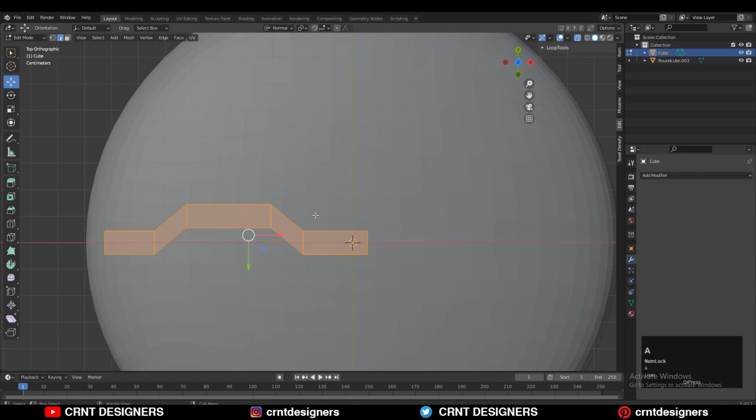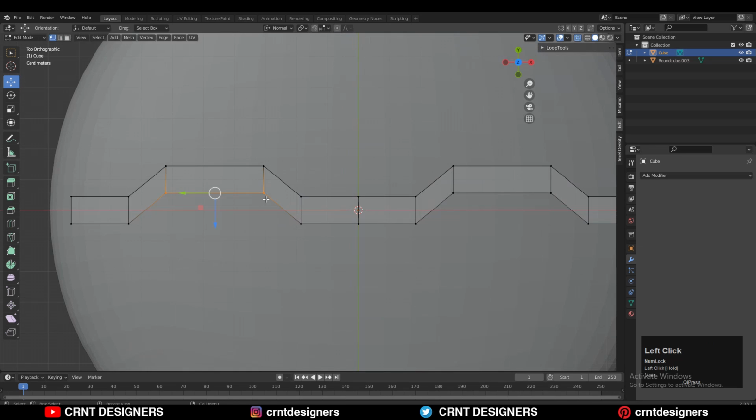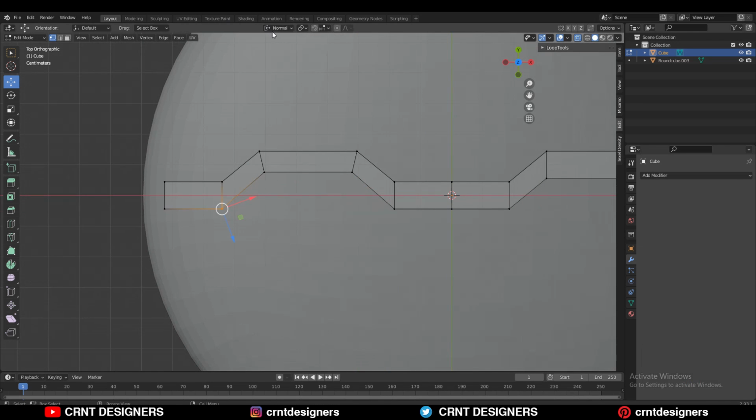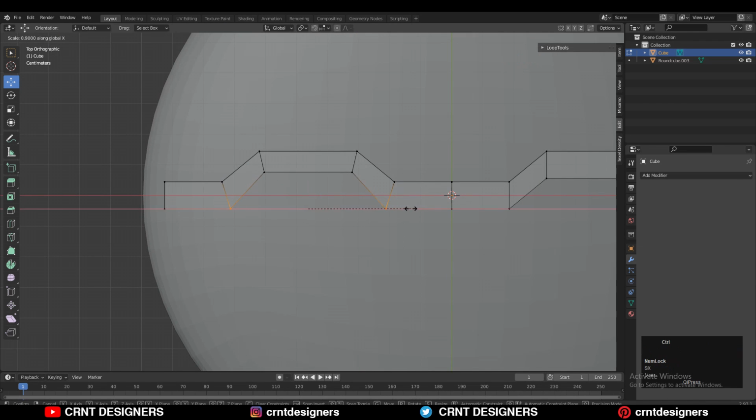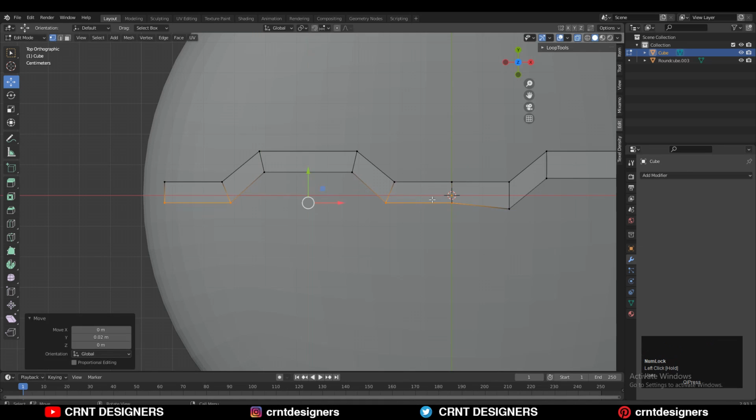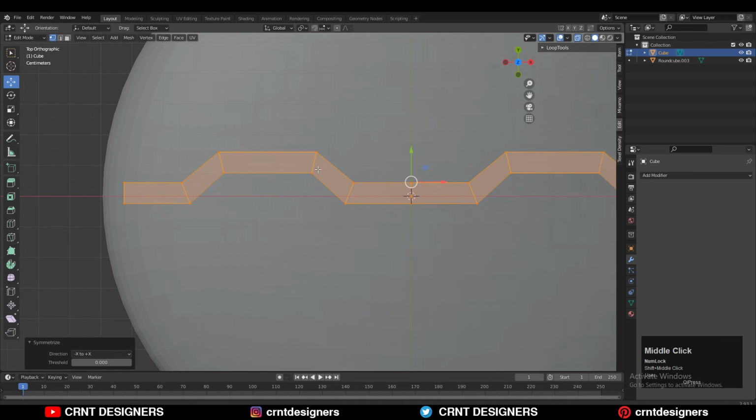Then select everything and take the symmetry, mesh and then symmetrize. Then select these faces and just try to adjust the scale and give the right position to them. And then select everything, mesh and then symmetrize.